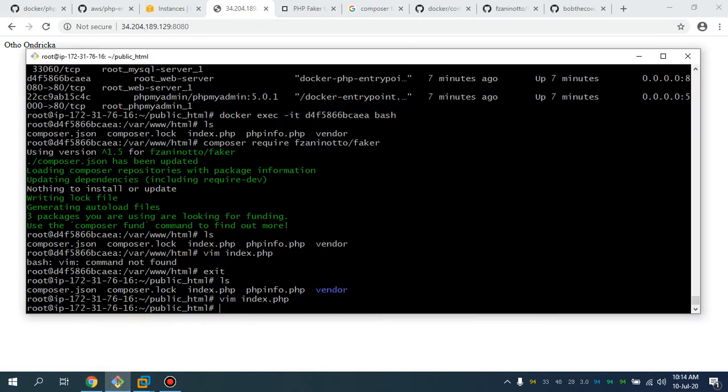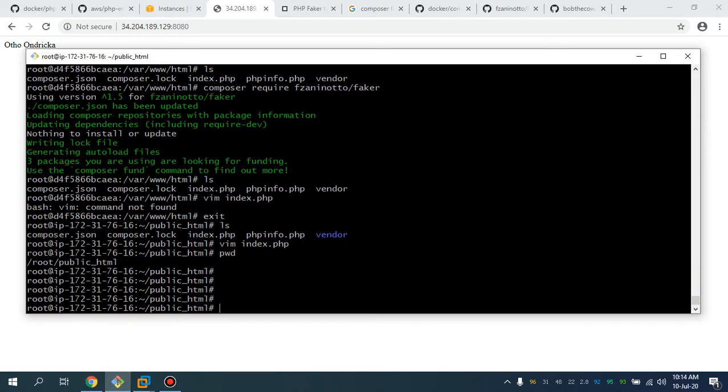So just refresh the page. Yes, it is working, and it is fake data with regard to different names. So see, guys, how I can switch between the versions of PHP, and I'm able to use Composer inside my containers, and the files are also available outside. You see, I'm currently outside my container.